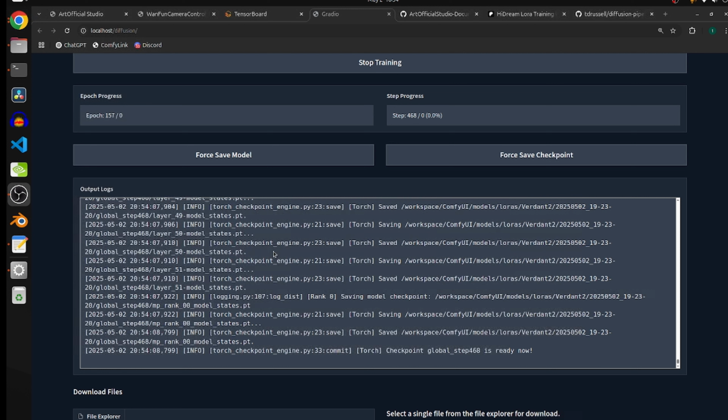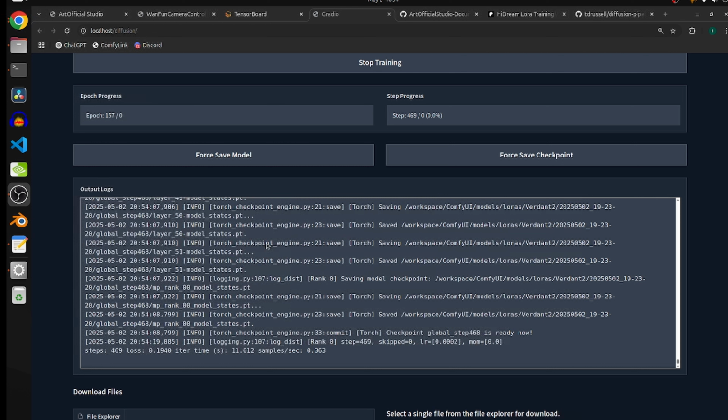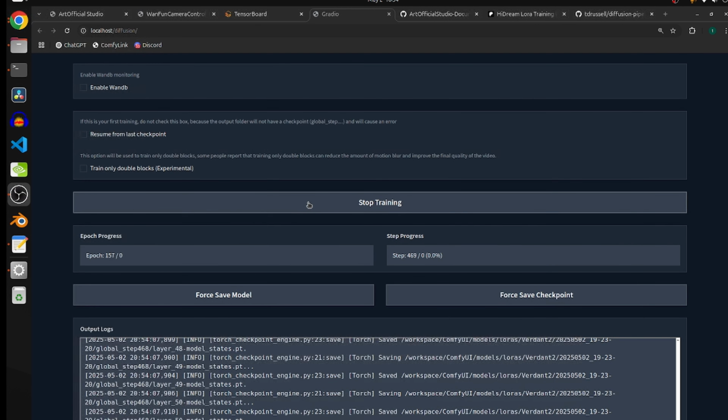All right, so I am about an hour and a half into training. We're almost at 500 steps. This just saved a checkpoint, so I figured this would be a good time to stop the training, give it a test, see how it's working, and see if we need to do more training or if we can stop here and our LoRA is good.